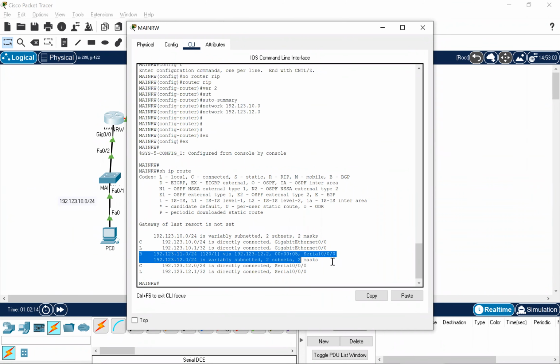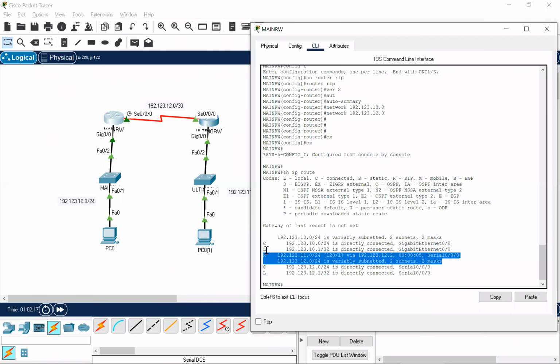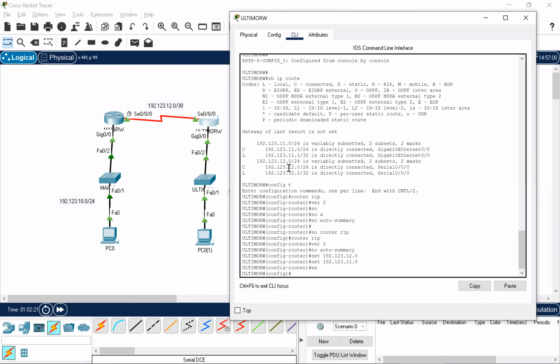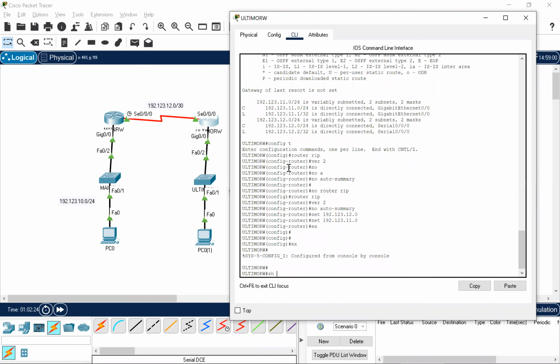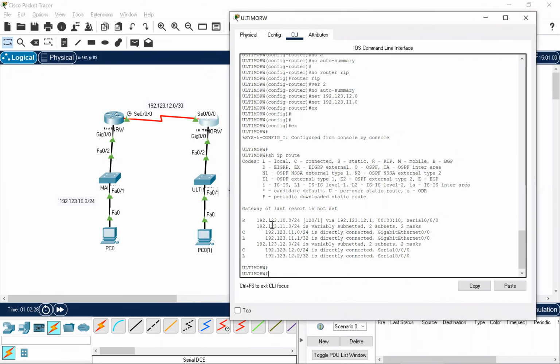You see this entry. This route for the network 11.0 is learned via RIP protocol. So there is R here. You can double check it here as well. Show IP route. So you can see it also knows the path to 10.0 network via a RIP routing protocol.